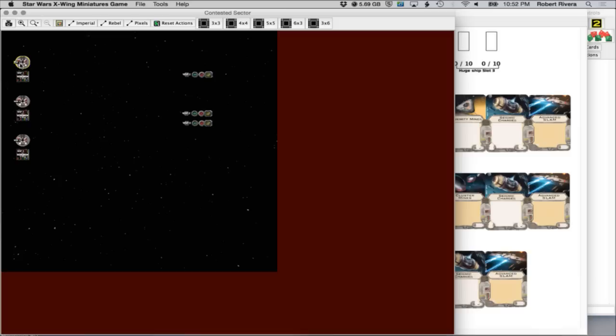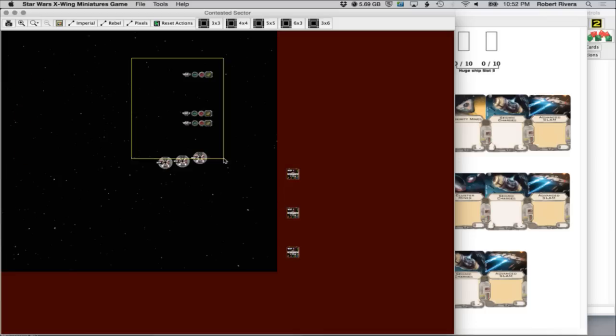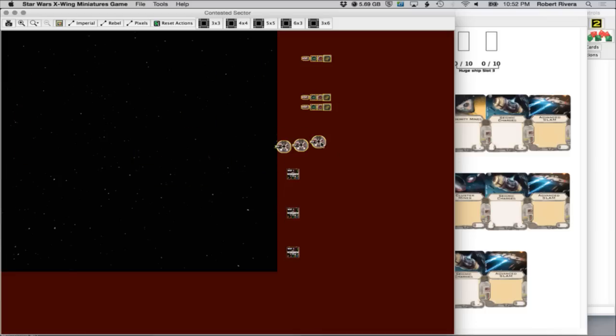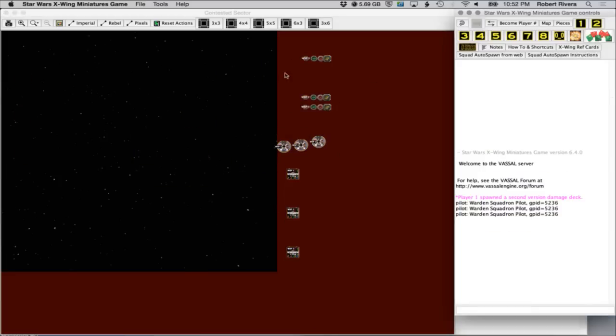All right, get my ships ready, get my dials ready. Line my ships up. I usually take my stuff off the board so I can let him do it. So then he's going to go in and spawn. And he's going to spawn his squad and get his ships. I'm going to get my rocks and debris ready. And then you start the match.